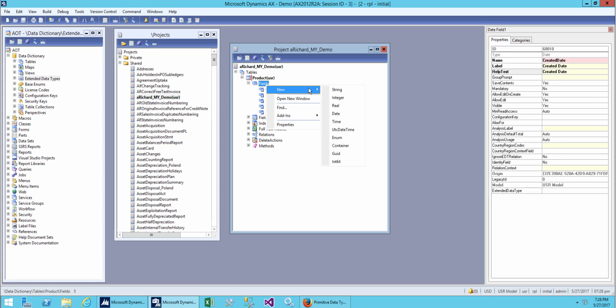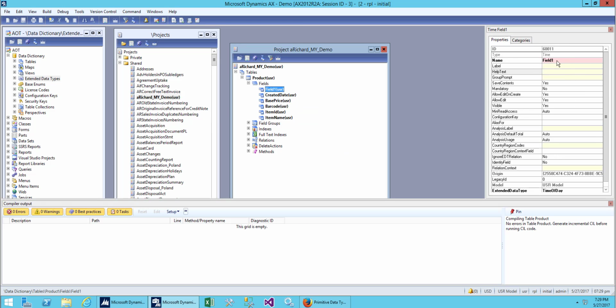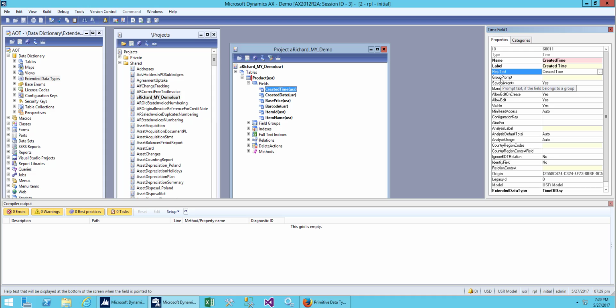Okay, then next would be time. Time would consist of hour, minute, and second. So created time. Copy it and put it into the label field, and also help text. These three fields are the label and the help text, which I will show you in further classes when we do a form.